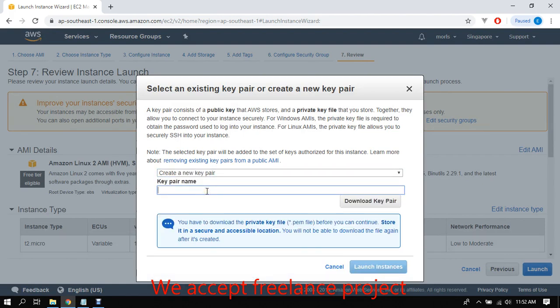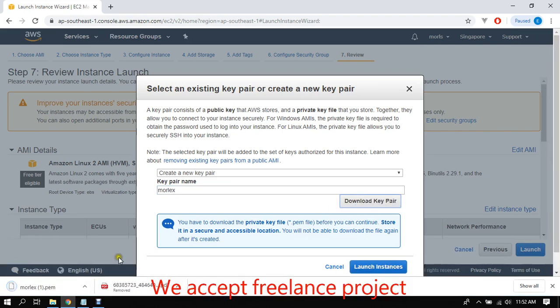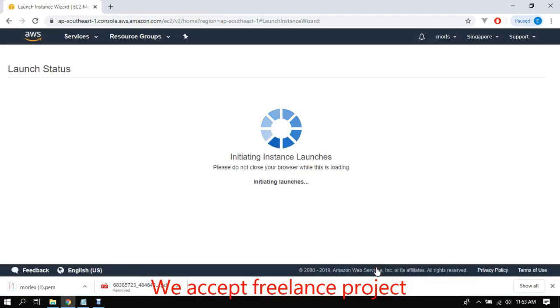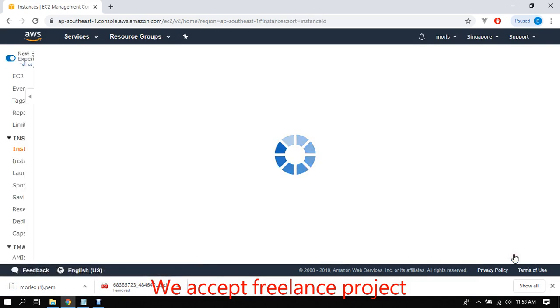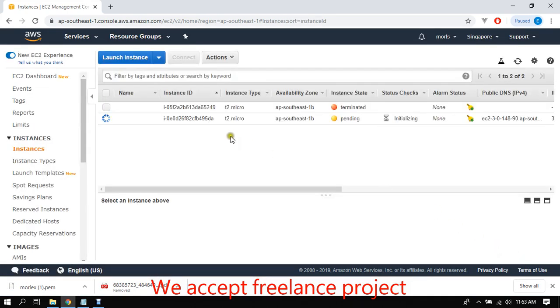I want to choose an existing key pair. Let's create a new key pair like Morlex. Let's download the key pair. This will serve as our RSA key. And view the instance for a while. So that's it. This is how we create a new instance from Amazon Web Services.